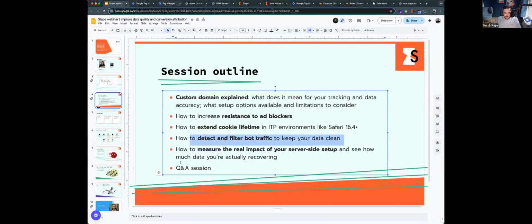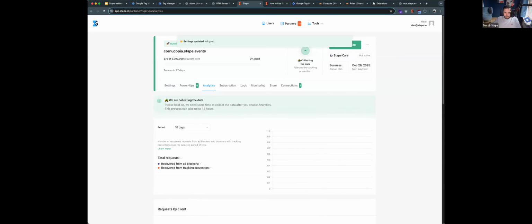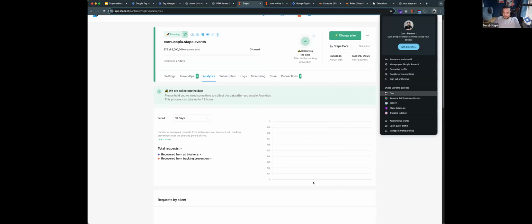Yay, that was easy. Now, how to measure the real impact of your server-side setup? That is even easier. We have an analytics tab right here. It is empty in my container, so if you give me a second, I'm going to find another one to show you so that there's at least something on the charts. One quick sec. Let me open a different window.